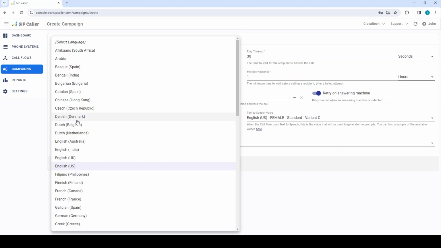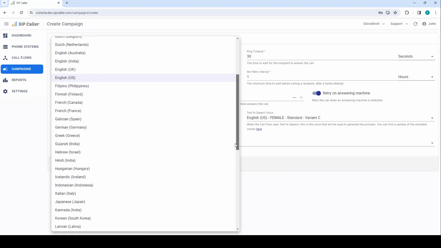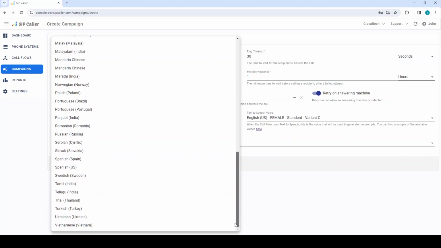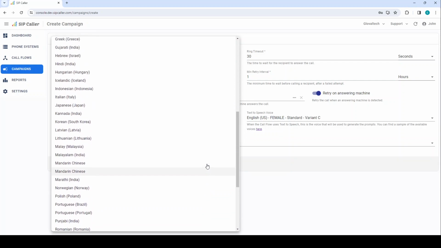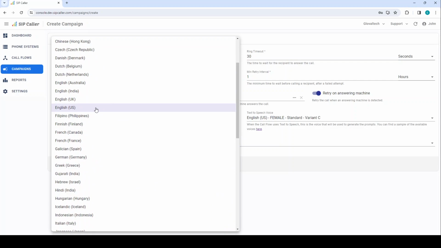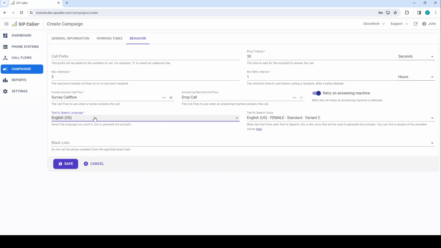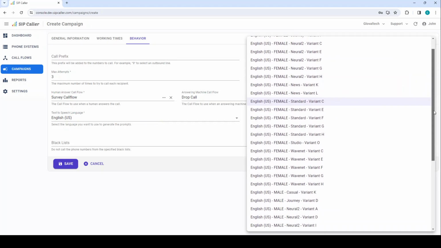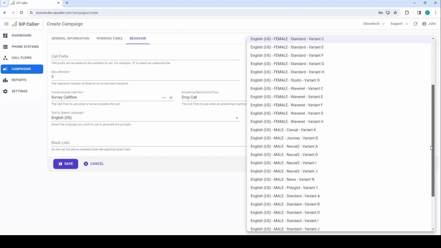Finally, here we have a drop-down list to select the language. These are all the languages supported by Google Text-to-Speech. So you can choose a voice from any of these languages. To make the selection easier, you select the language first, and once you have the language selected in this text-to-speech voice, you can select one of the voices available for that language.